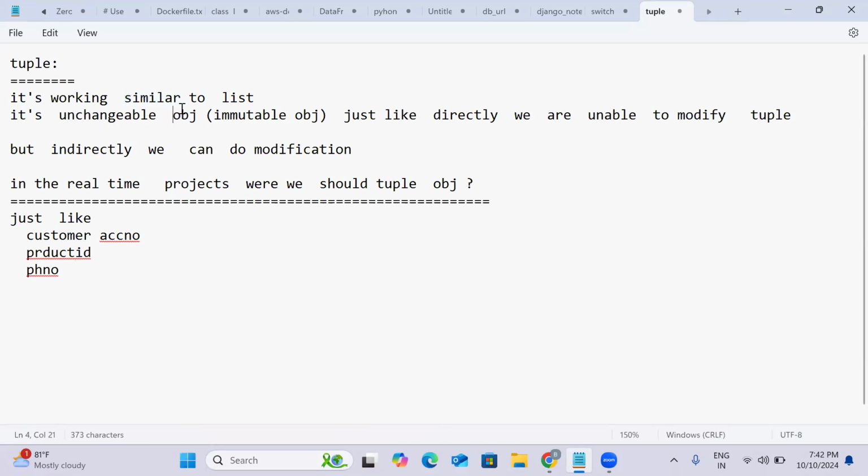Suppose the customer account number, if you take the banking domain, the account number, we can't change it. You use the same account number here. We are unable to modify that. Product ID also, phone number also, we can't modify. Unique IDs, right? Wherever you want to create unique IDs, in such a requirement, you should use the tuple object.